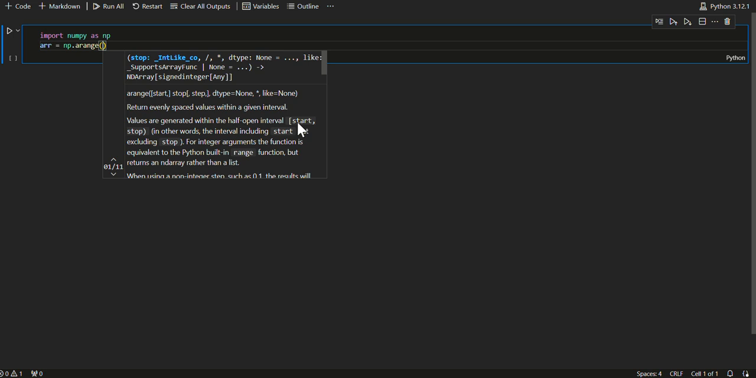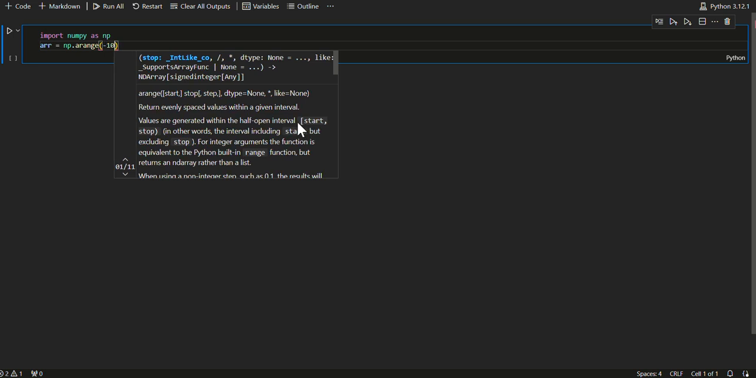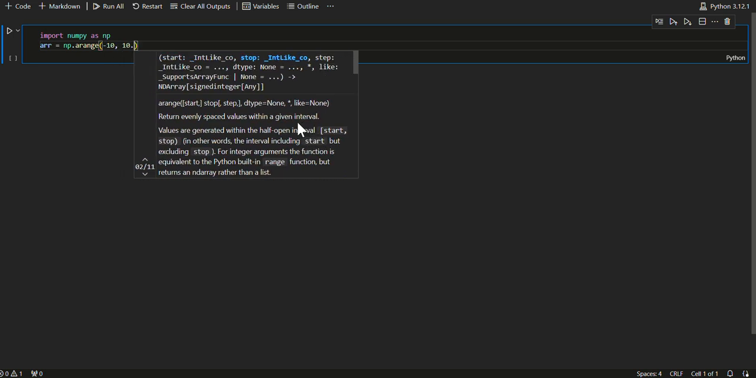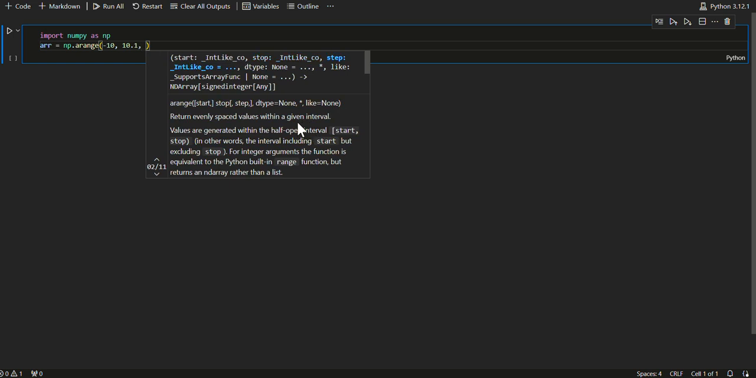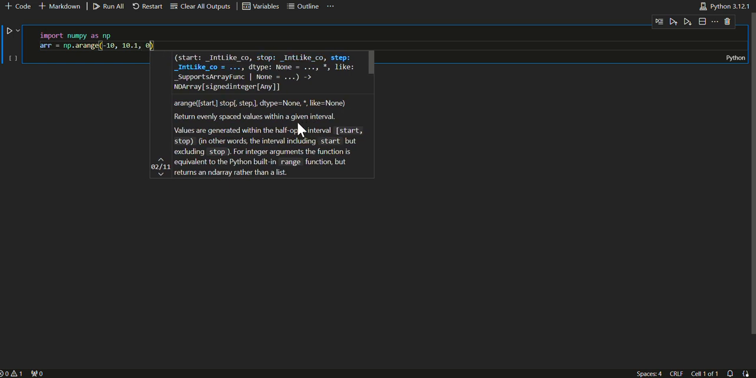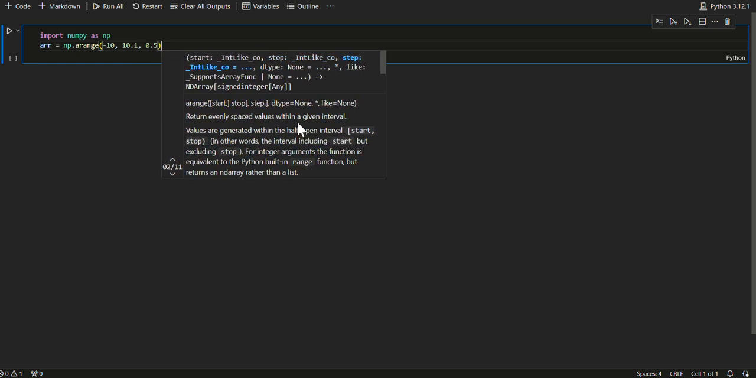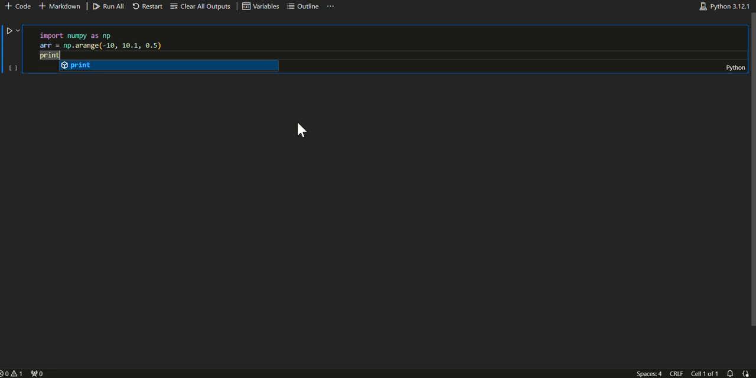And you will write from -10 to 10 point something, not greater than 10.5, because if you write 10.6, 10.5 will be included as well. So 10.1, and my step will be 0.5. And let's see what we get.